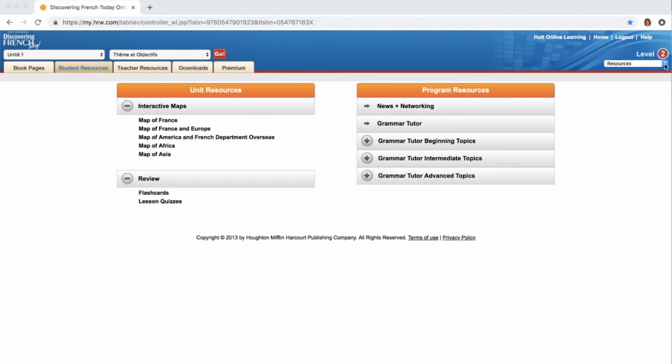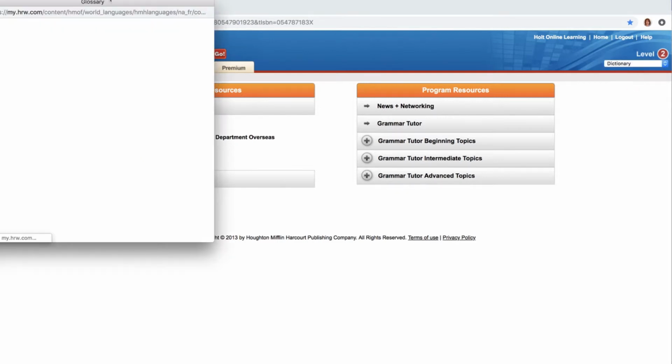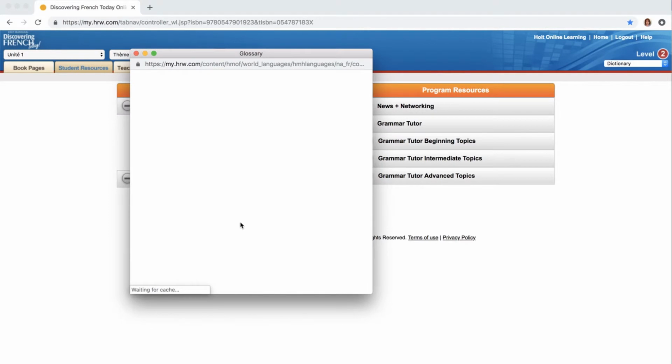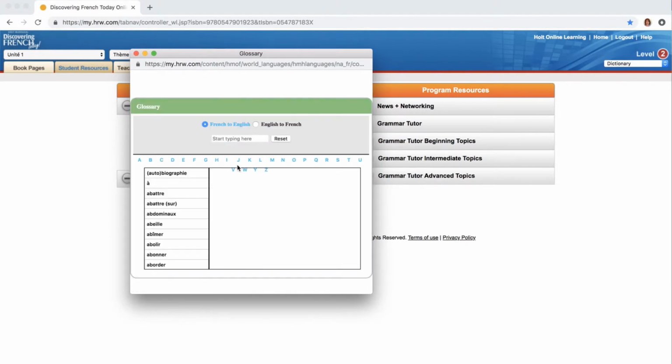Another resource for the textbook is the online dictionary. Very simple to use. It's French to English or English to French, so whichever direction they're going in. Let's just do an easy example. In English, we'll type dog. And there you see dog, comes up le chien.